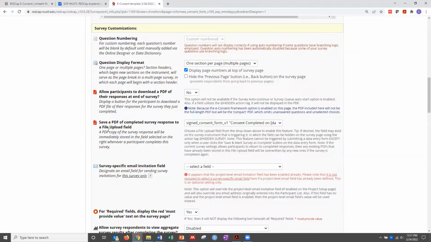And then this is an important one here, save a PDF of completed survey responses to a file upload field. We have that set to the signed_consent_form variable. This is actually what we will use to deliver the fully executed consent to the participant. So we will not use REDCap's built-in feature for that. We are creating our own way to deliver that fully executed consent document.